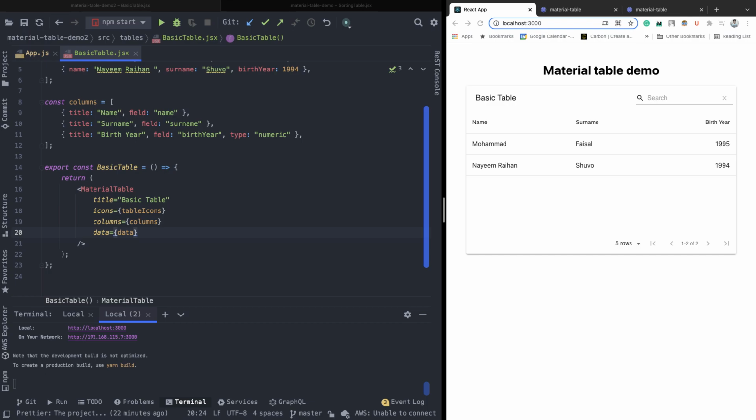Let me first say that there are two types of actions. One type of action will work for each row. For example, if you want to delete a row, then you will need to have an action button or something like that on each row. And there are some table actions for the whole table. For example, you may want to add a record to the table. In that case, you have an action button somewhere on the toolbar to say add a new record or something like that. So I will show you how to create these two types of actions and how we can modify those.